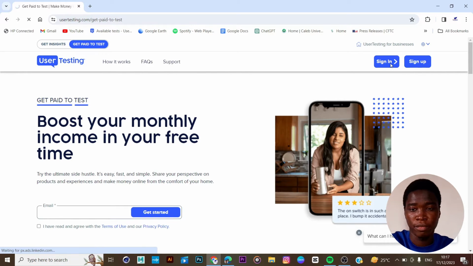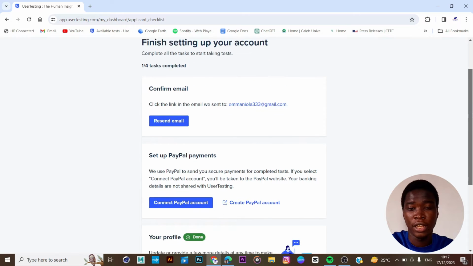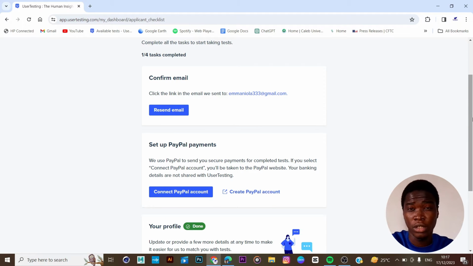Click on it. I'm signed in, but the problem is this account is an account that I'm creating right now. I'm in the process of creating this account. I want to tell you guys that if you already have an account but you have not yet verified it, finished registering it, then you need to follow up from here. But if you don't have an account yet, you can go and watch my video on how to create an account with user testing, and then you come back and continue from here.